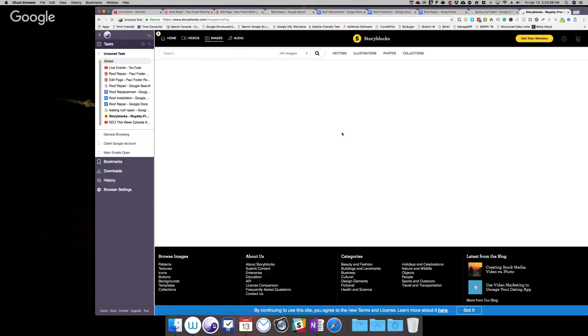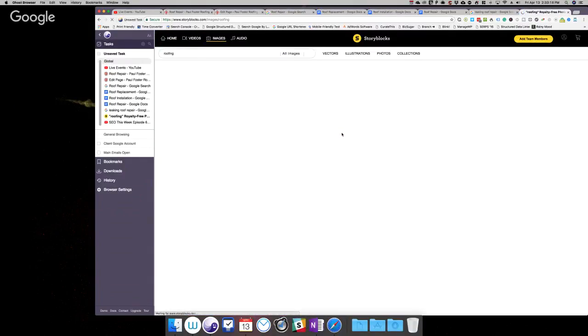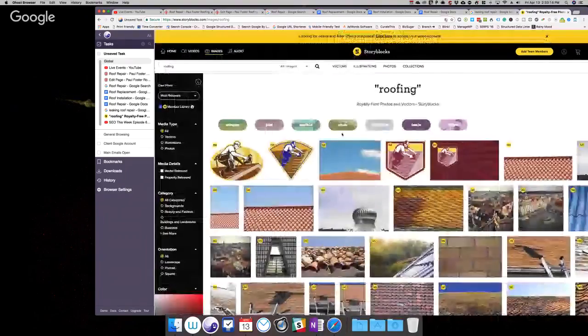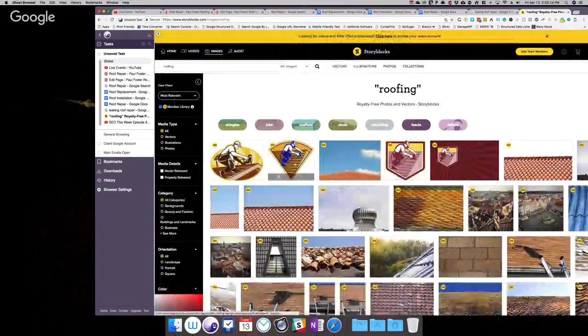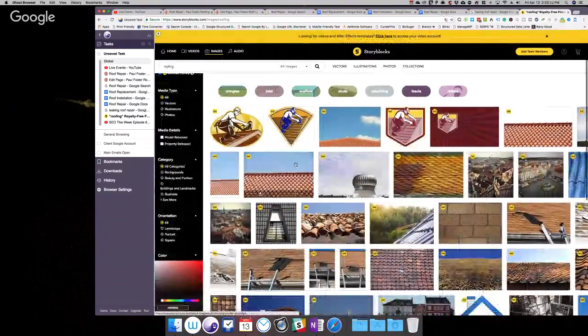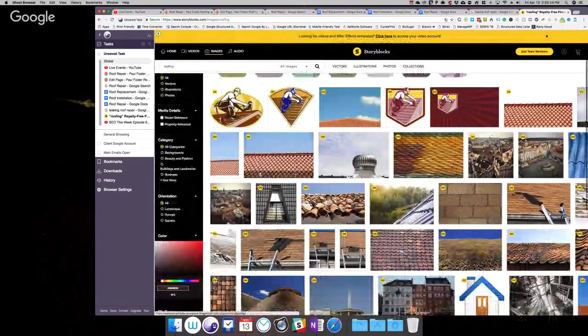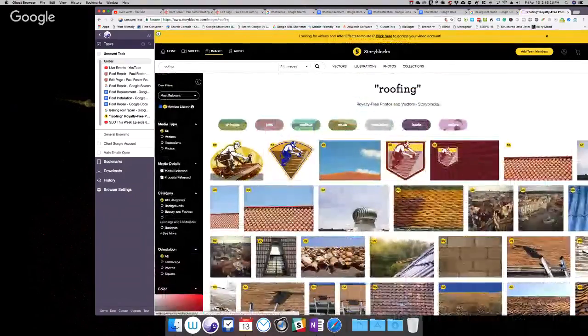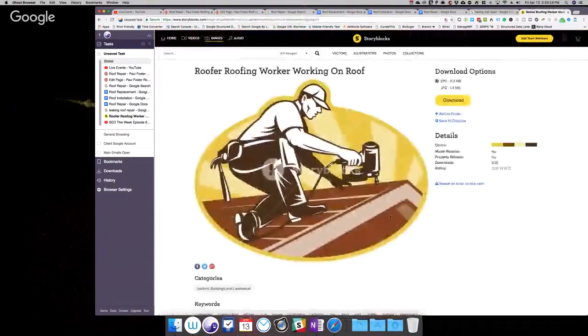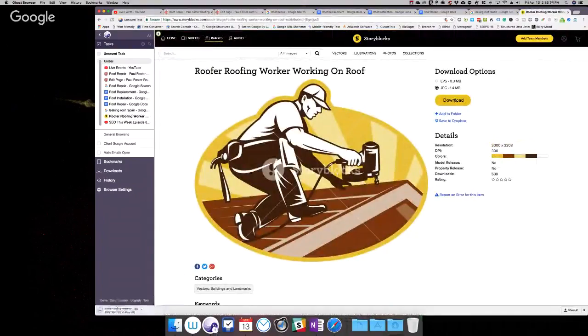Roofing. I chose roofing just because it doesn't really matter. I don't need anything special. Hey, look, there you go. Roofing. Those are the vectors. I'm going to use this. Why not? Illustration. I want to get a JPEG. I'm going to download it. File, show in Finder before you even start screwing with it.